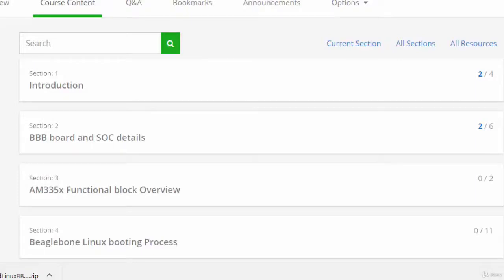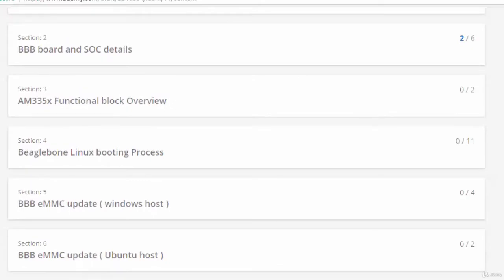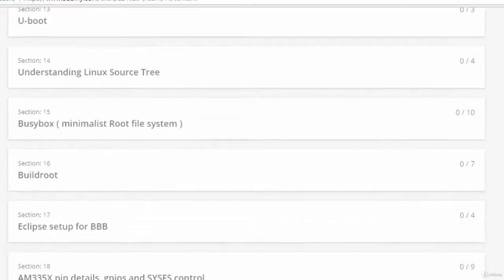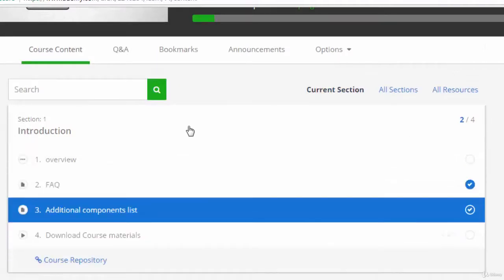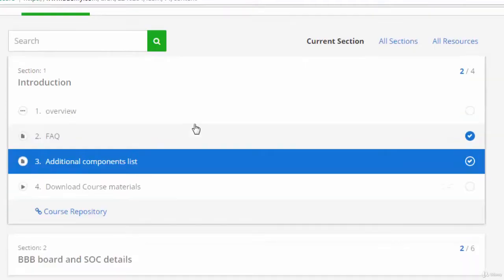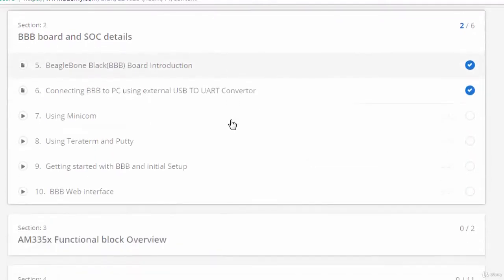In this lecture, let me give you a quick overview about the course and its contents. This course has more than 20 sections. Section 1 is just an introduction section which consists of a couple of lectures which will quickly introduce the Beaglebone Black hardware. In section 2, we will be concentrating on the initial setup related to the Beaglebone Black hardware, and we will also explore the Beaglebone Black web interfacing.